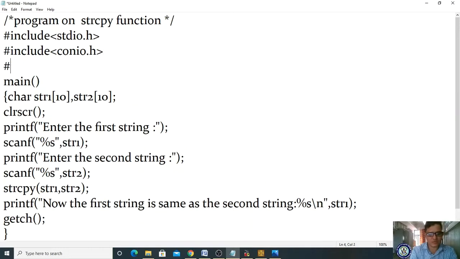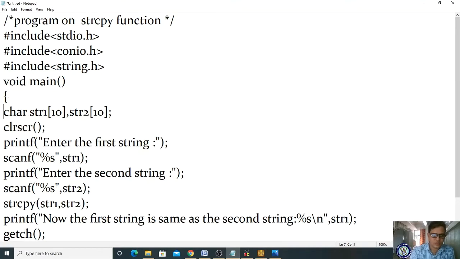This is a string handling function, right? So you are supposed to include the string.h file, and next write the void main function. Next you do the character array variable declaration. Char data type, string 1 of 10. This is a character array variable with size 10. You can store only 10 elements. Please make a note. Afterwards you declare two variables, str1 of 10 and str2 of 10.